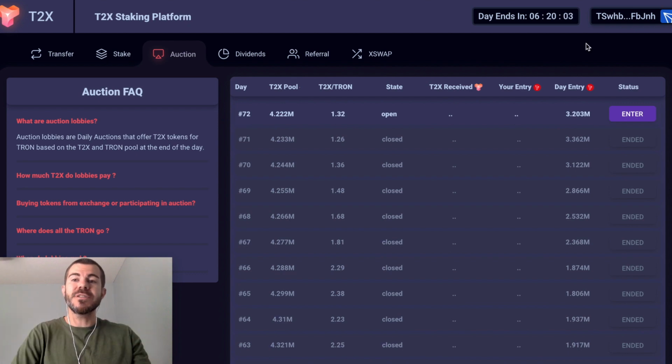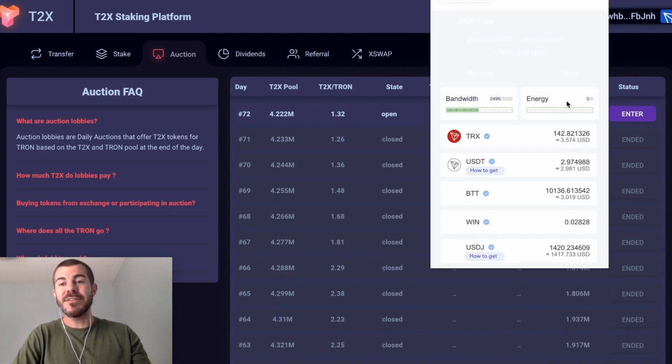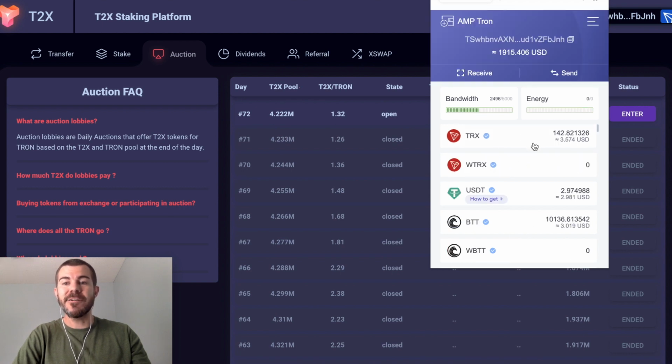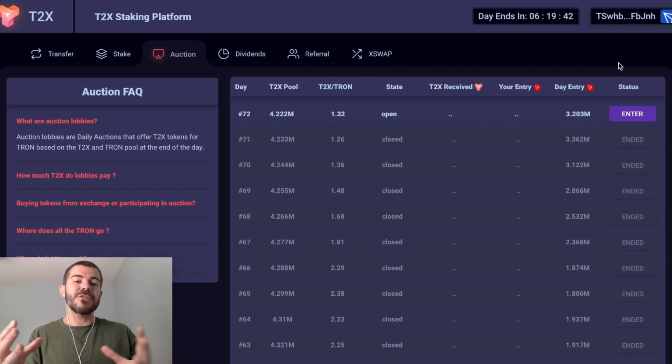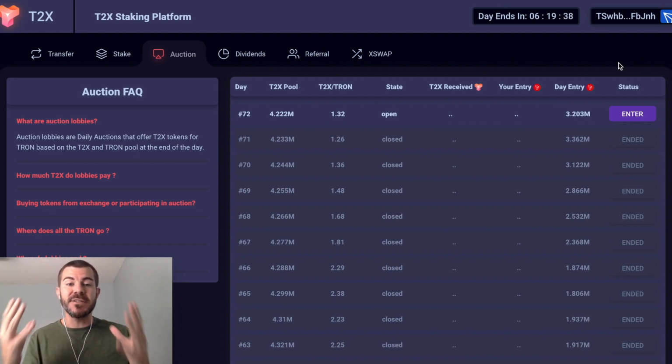So what you need in order to use the T2X platform is the Tron Link wallet. So you need the Tron Link wallet here, and TRX, which is the token that runs on the Tron network. If you don't know how to use Tron Link or TRX, just check out some of my previous videos. There's tons of information there to get started.